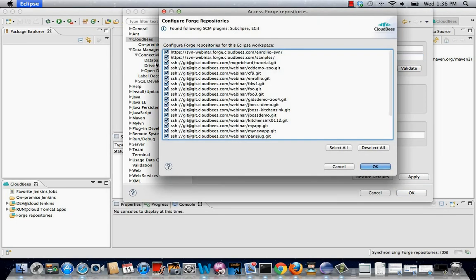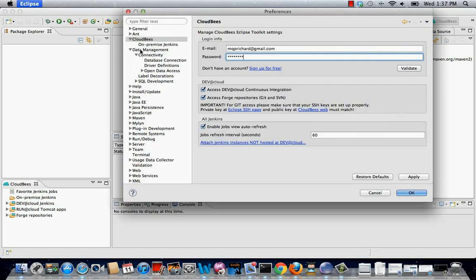For data management, we'll ignore those for now. I'll explain those later on. But you can see immediately the CloudBees plugin is kicking in and wants to enable me to sync up with the various repositories we have there. I have a number of different accounts, so I could pull all these projects down, but I'm not going to do that right now. Okay, so I don't want to do any more there.